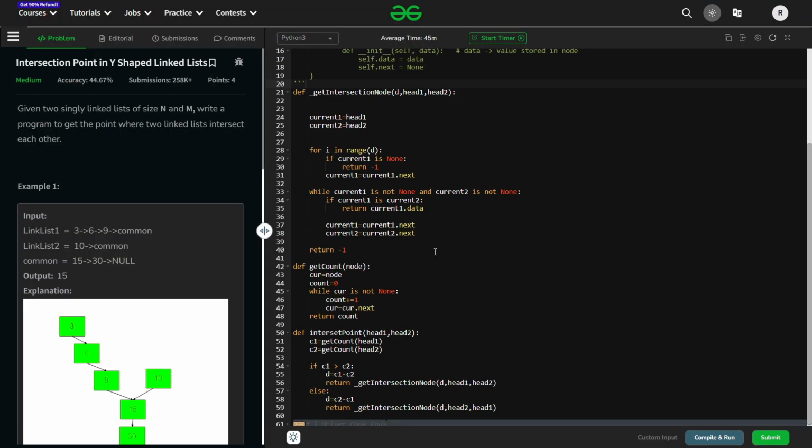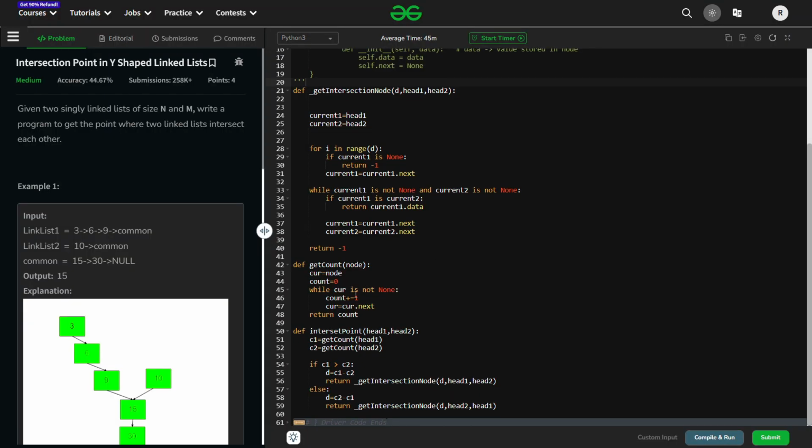Now we're inside the GeeksforGeeks website, and the code starts from the third definition, intersectPoint, with head1 and head2. Here what we are doing is counting the number of values. This is the same thing that we discussed in the presentation. Now we're subtracting the smaller one from the bigger one. If C1 is greater, then we subtract from there. If C2 is greater, then we subtract from C2.